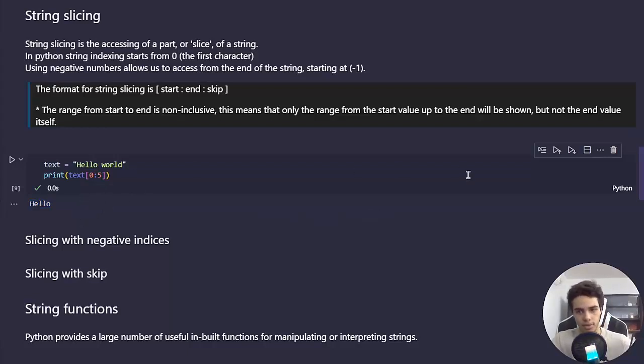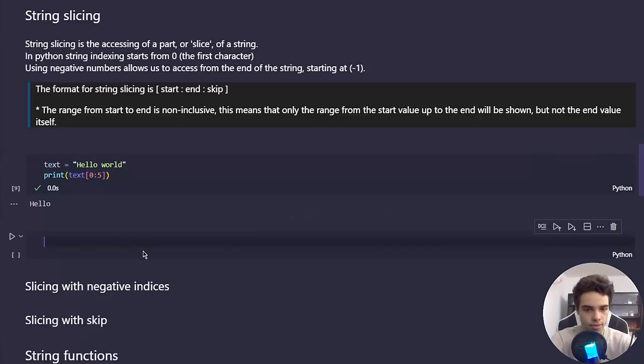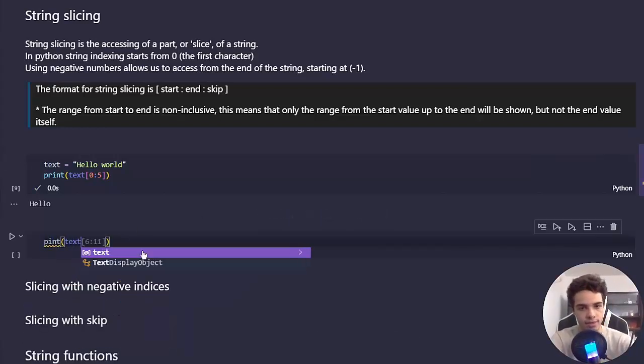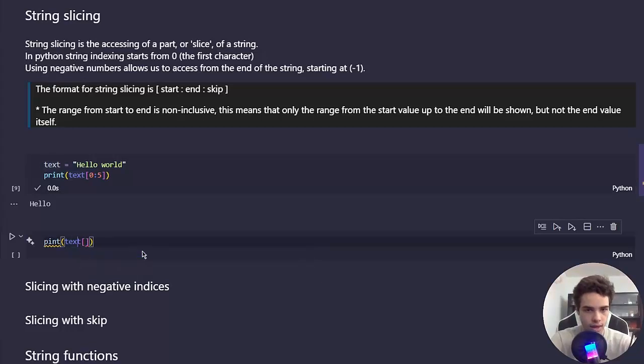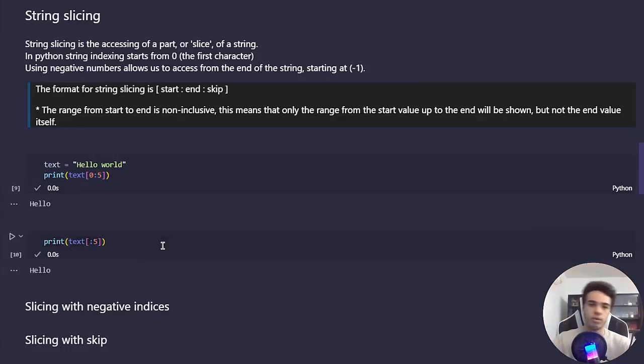There's another way we can do this. What we can do is print, and we want to access the text variable. What we want to do is leave it empty, the empty colon, and then 5. Python will automatically assume that this is starting from 0, same as it would if you were to set the skip to 1, as we just saw. Let's create some more text and play around with this a little bit more.